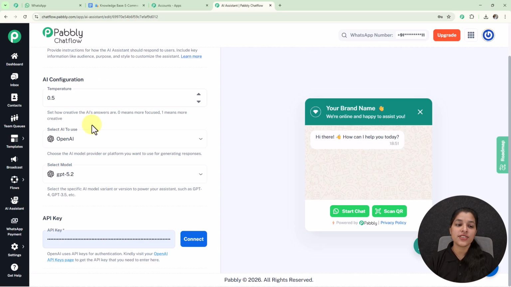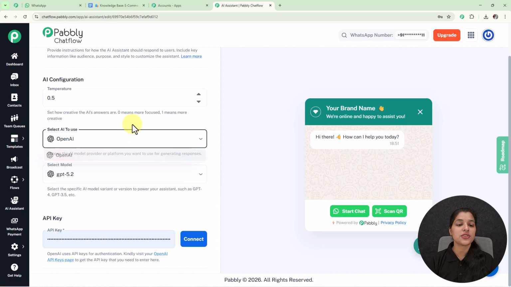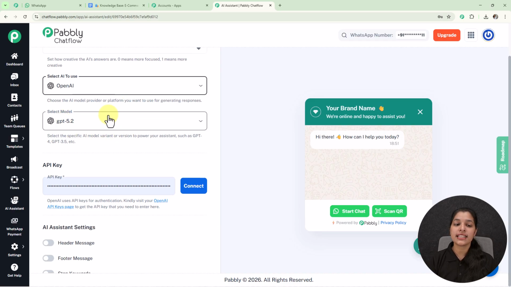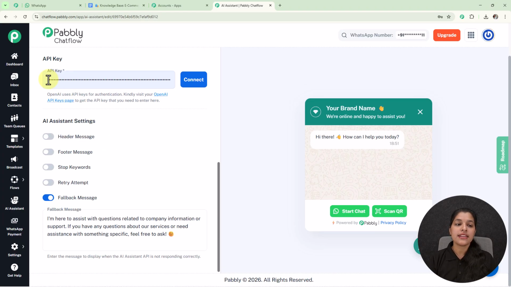And afterwards we are getting this option for selecting the AI to use. So here I'm getting this OpenAI, which is already selected, and now we are getting this option for selecting the model. So from this drop down I'm going to select my model as GPT-4o, and now we are getting this section for entering the API key.